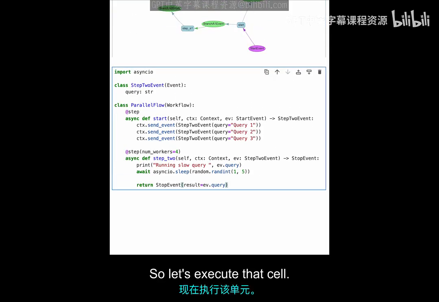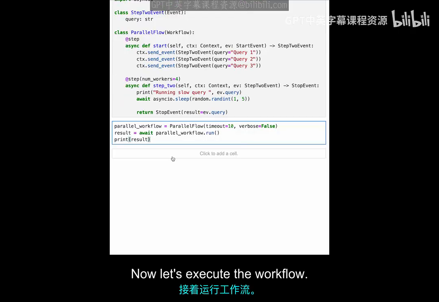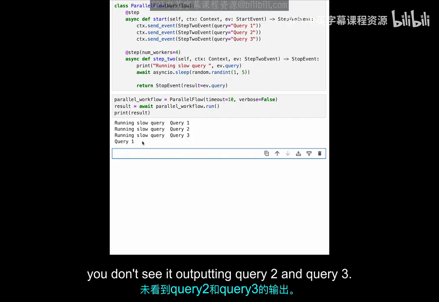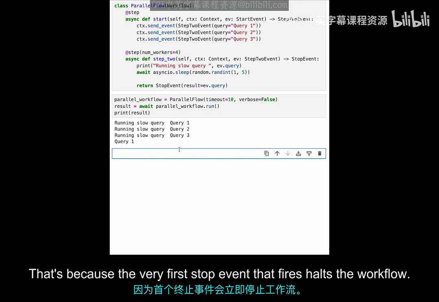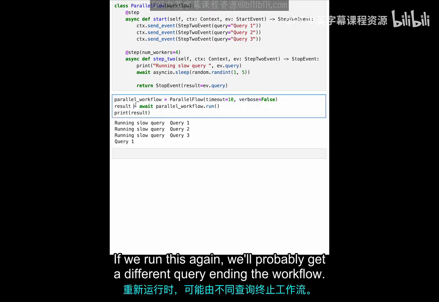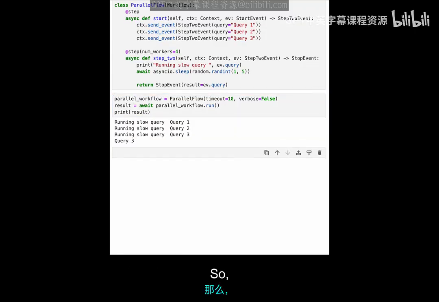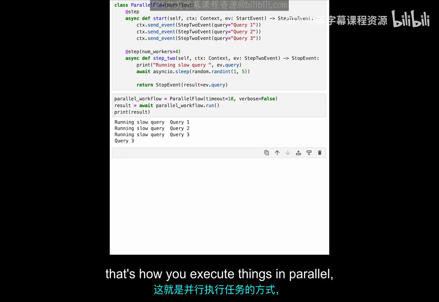So let's execute that cell. Now let's execute the workflow. As you can see, it ran all 3 queries, and then it output query 1, and then it halted. You don't see it outputting query 2 and query 3. That's because the very first stop event that fires halts the workflow. If we run this again, we'll probably get a different query ending the workflow. There you go. This time, query 3 won the race. So that's how you execute things in parallel.